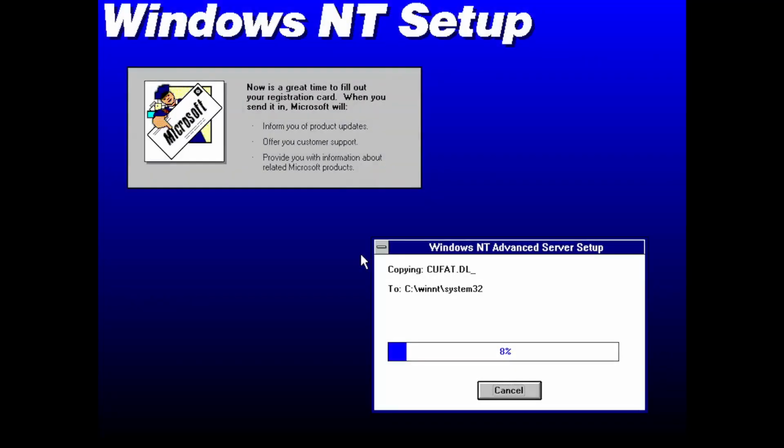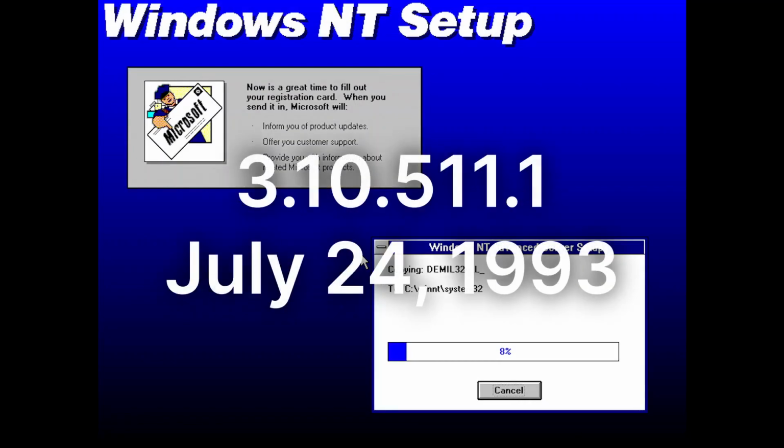Some other changes in later builds include the icons and the control panel being changed to the ones from the final build, which came in build 438, and a smaller font being used for the boot screen and the blue screen of death, which came in build 475, before we get to the final build of Windows NT 3.1, build 511, being compiled on the 24th of July, 1993.